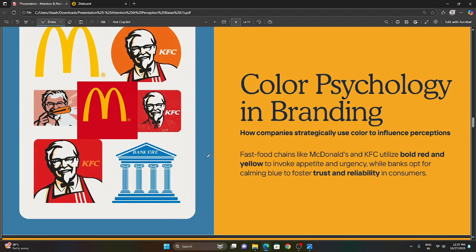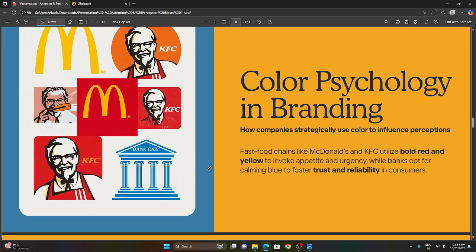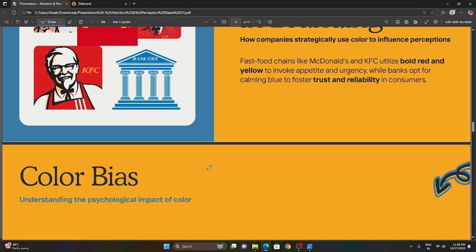The color psychology in branding. Fast food chains use red and yellow, like McDonald's and KFC, because those colors trigger appetite and speed. Banks use blue because it signals trust and stability. That's the thing, guys. This is color psychology in branding.